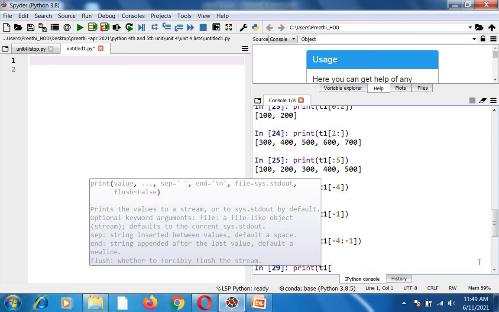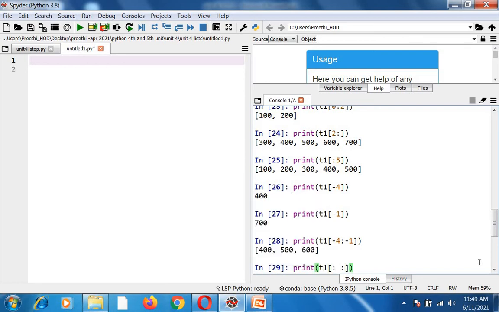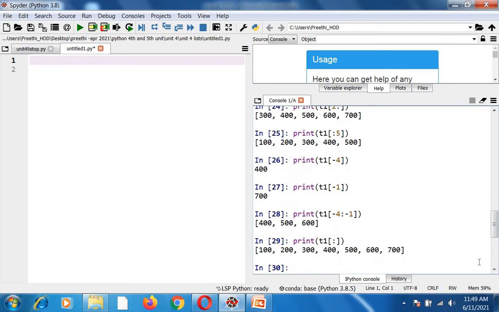And one more slicing operator I'll explain. Suppose I simply give colon. First I'll tell you about one colon. I'm missing both the starting value and the ending value. So what it will do is print the entire list of elements. If you have not given any starting value and ending value, it will print all the elements. Is it okay?